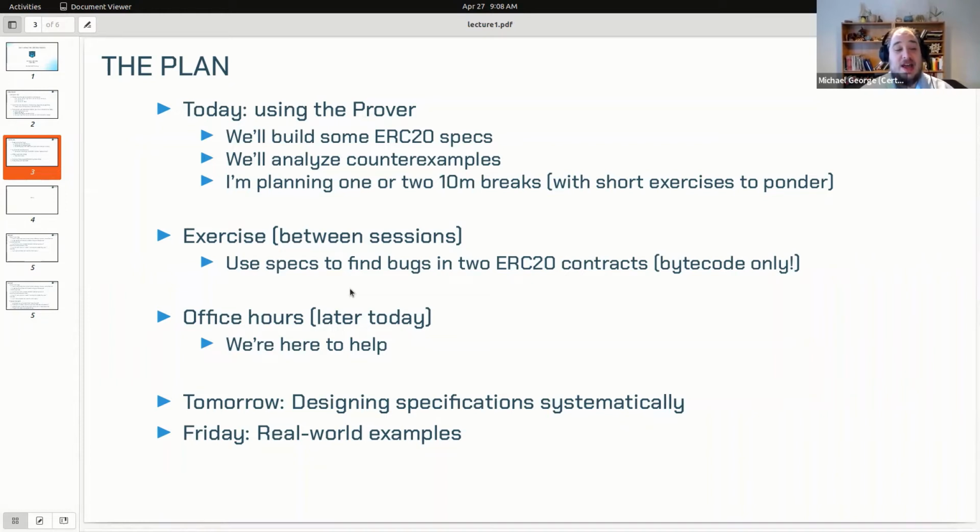So after today's session, I'm hoping that you'll have learned enough that you can actually write a pretty complete specification for a generic ERC20 contract. An exercise that I think would be a useful one for you to do between today and tomorrow is, we've given you a bunch of ERC20 contracts, and it would be good to run the tool on those and try and understand the output.